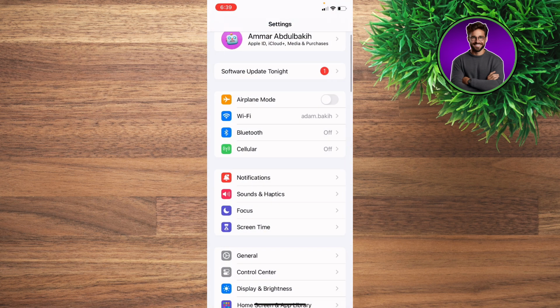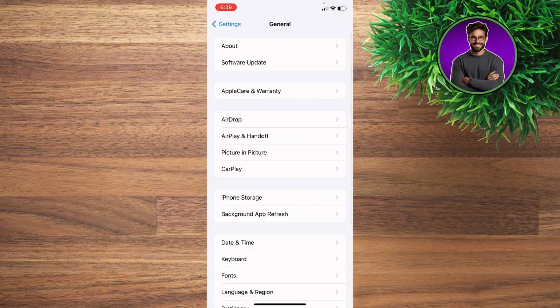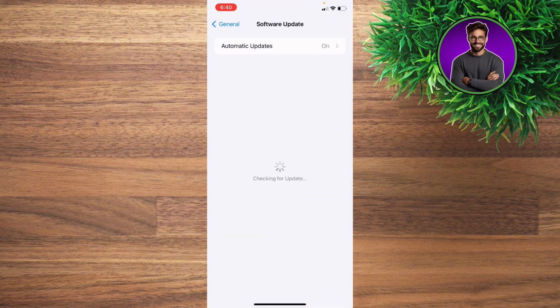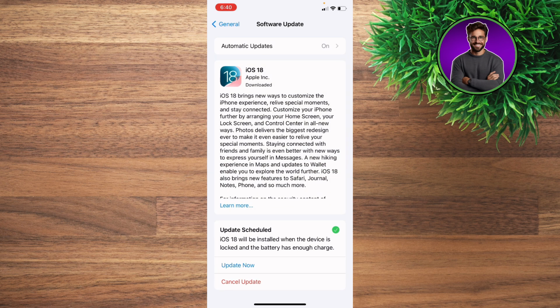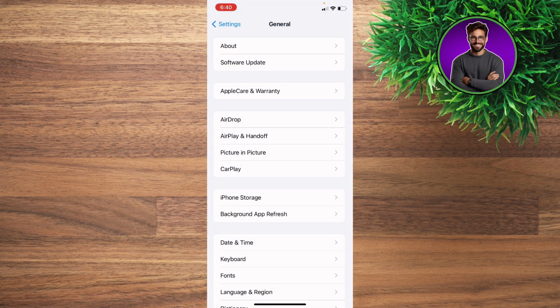So now what you're gonna do, you're gonna go back to the main settings, go ahead to the general, and then go ahead to the software update, and make sure that you updated your iOS to the latest version. As you can see right here, there is a new update, so make sure that you quickly get that done.